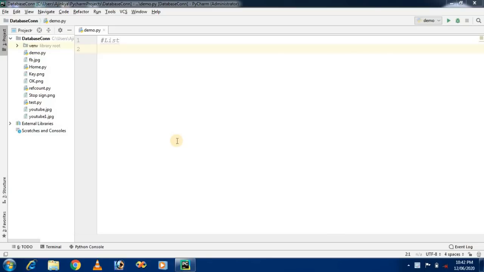So basically, what is meant by the list? We have already seen that Python uses standard data types. There are basically five standard data types: number, string, list, tuple, and dictionary. These are the five standard data types. So what is meant by the list?